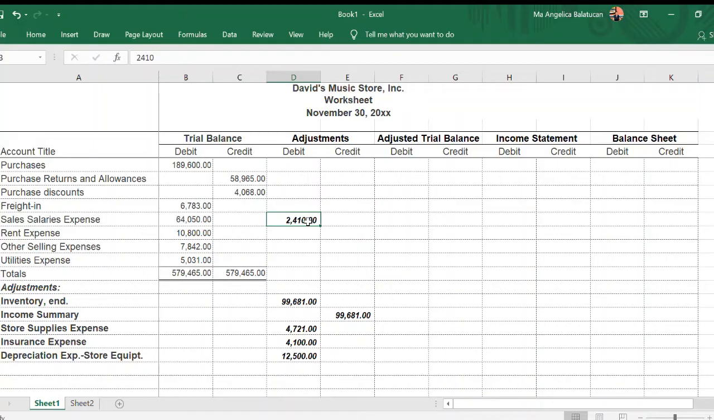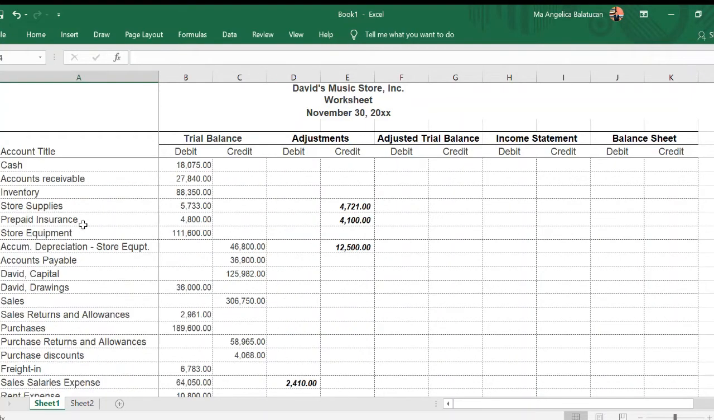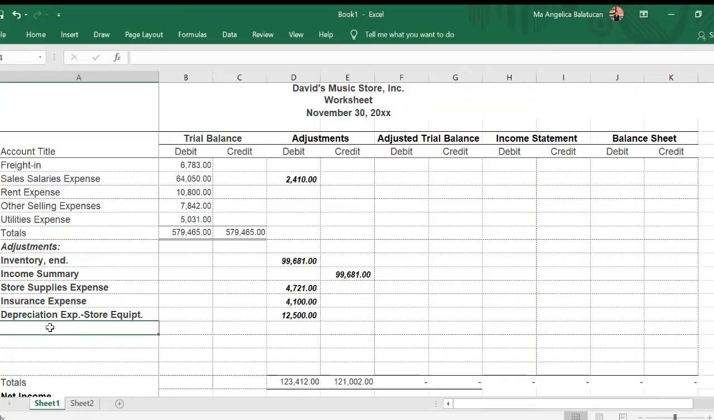we will place this, the credit account would be sales salaries payable. Again, since there's no sales salaries payable above, we are going to add sales salaries payable. Then just copy.